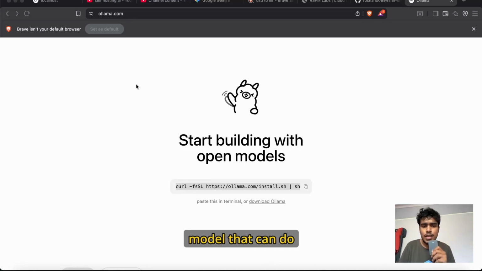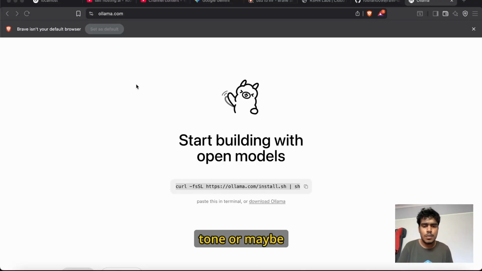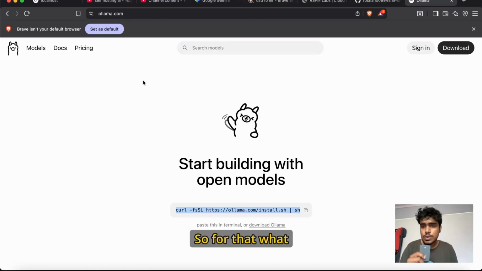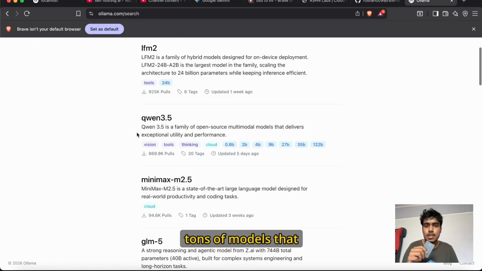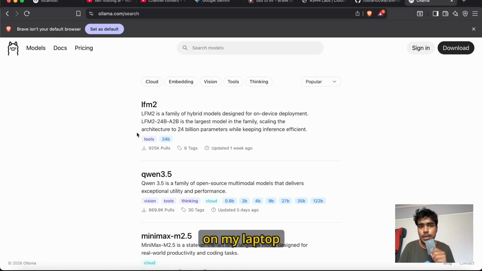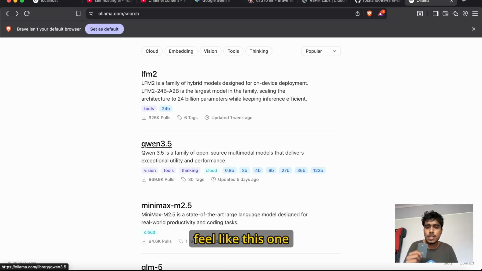I'm looking for a model that can do the things that I mostly use AI tools for, like writing an email for me, converting a paragraph into a professional tone, or writing a simple Python script which can automate the things that I do on a daily basis. So for that, click on Models, and you can see tons of models that you can pick from. I'm looking for a lightweight model that I can run on my laptop, which only consumes around 4 to 5 GB of RAM, and luckily enough, the second model, Qwen 3.5, I feel is suitable for our use case.